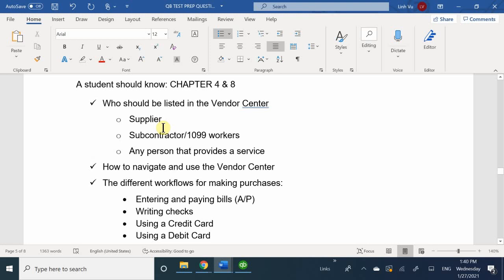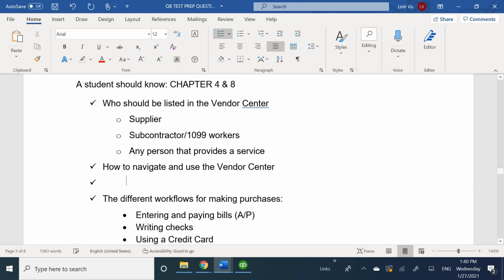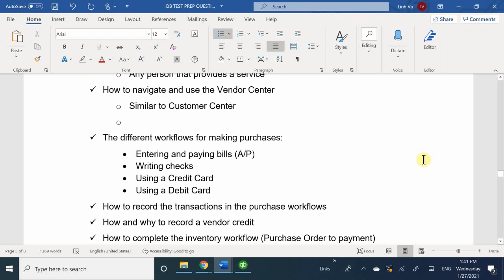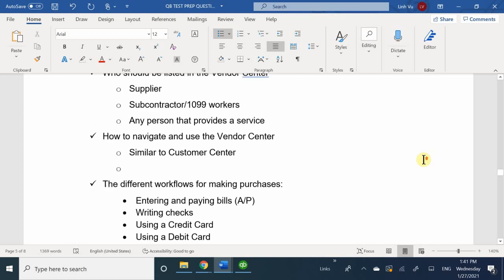This one says how to navigate and use the vendor center. Pretty straightforward. I'm just going to write similar to the customer center. So when you're dealing with a vendor, what typically are the transactions that will be dealt with?